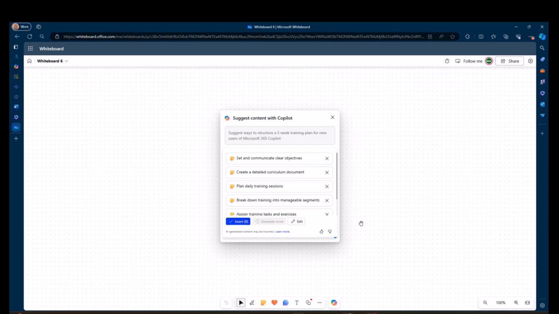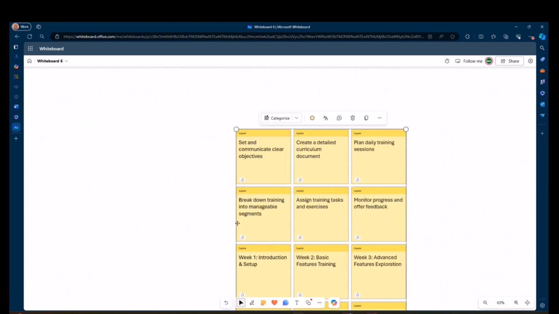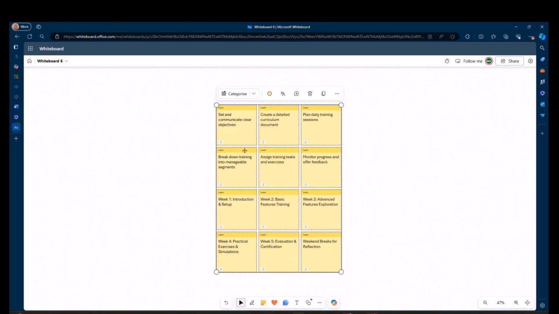We can also generate more. So if we wanted more than 6, each time I click on generate more, Copilot is going to add an additional 6 suggestions to this whiteboard as well. Once I'm happy with those, I can click on insert, and that's going to give me some initial content that I can start to edit with some initial ideas for the training plan for Copilot.